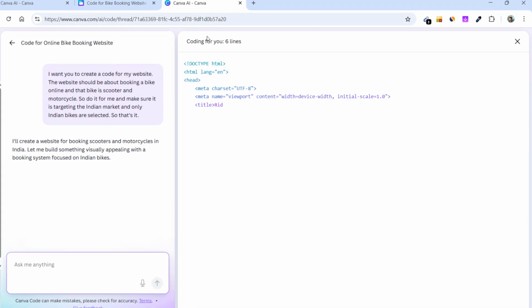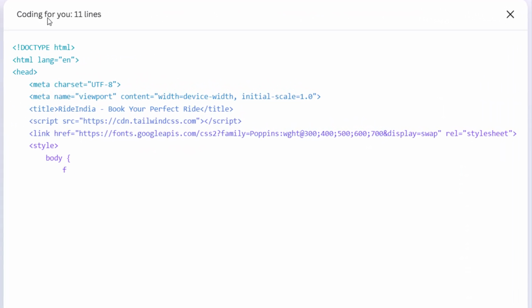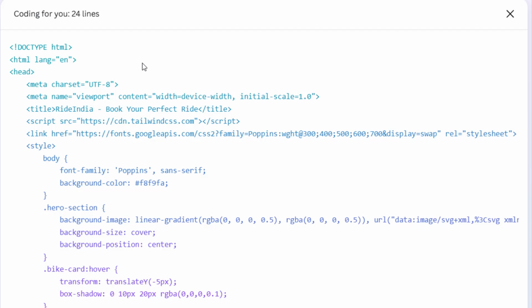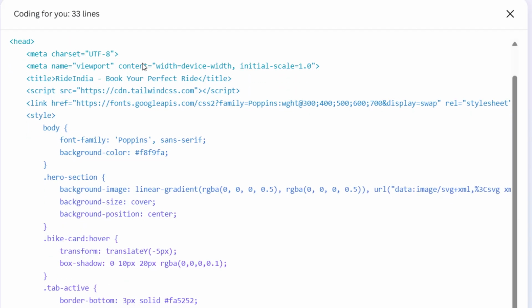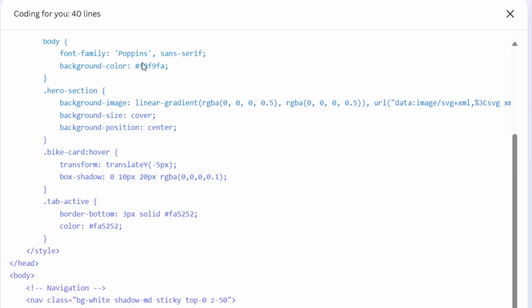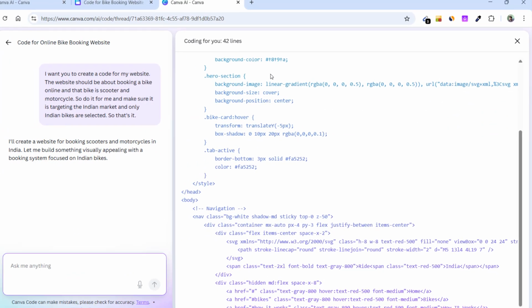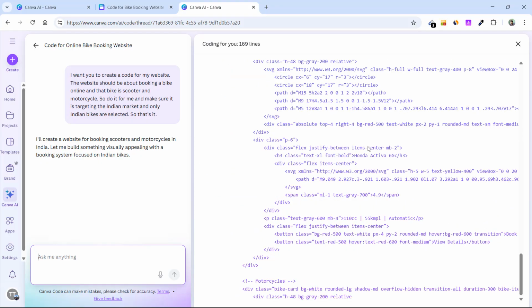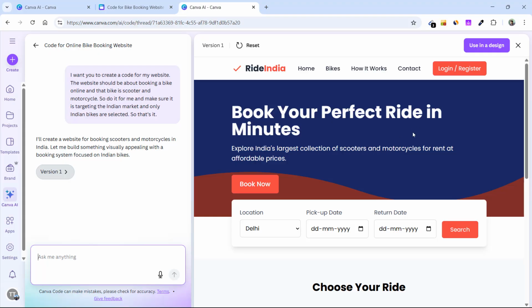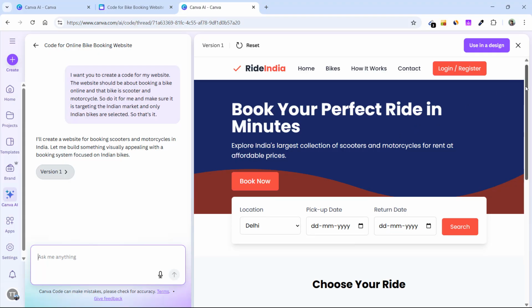So here you can see it has started generating the lines for me, coding lines. Since I am a coder myself, I know this is pretty much how I would go and create the codes. So it is pretty much working like that. Okay, so it has created the design here, you can see here.